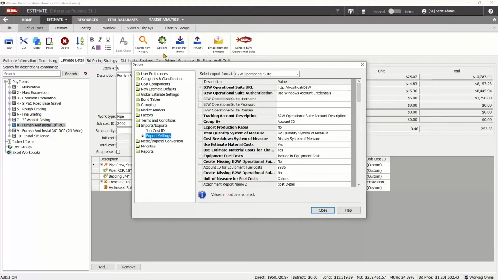So I'm going to come back to my tools options area, and I'm going to come back to my export settings. And again, just by looking at the two pieces here, the account description and grouping by, I'm going to change these options here now to carry an estimate cost component description over to the operational side of things, which means that cost component from estimate is now going to be what's describing my tracking account and the job setup.